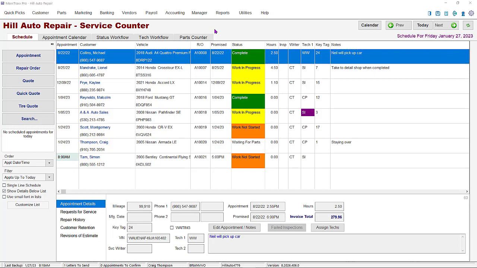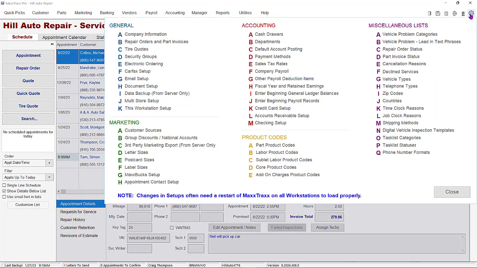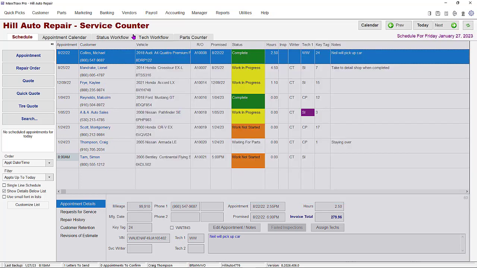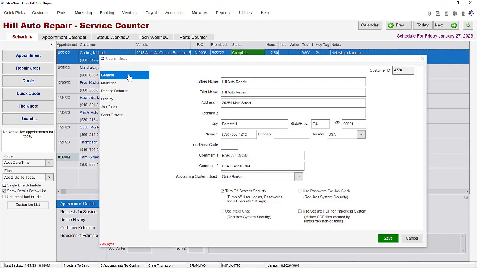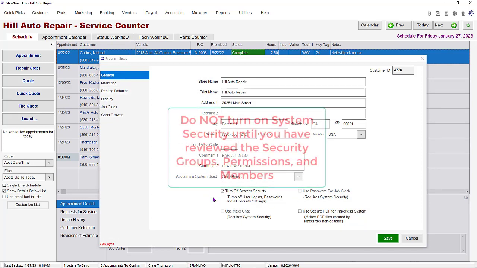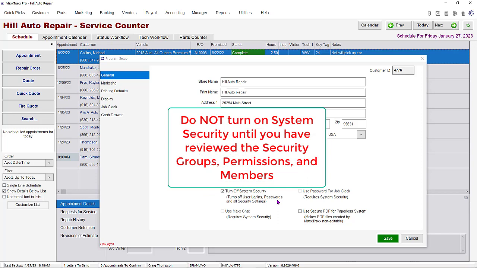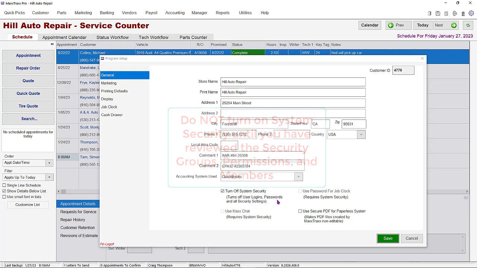To turn system security on or off, we'll go to the Setups menu, which is the small gear icon in the upper right of the MaxxTraxx window. From the Setups window, go to the General column and click on line A, Company Information. In the General tab, note the System Security box is currently turned off. Do not turn on system security until you have reviewed the various security groups, permissions, and members. You could cause a situation where no users have access to certain functions.